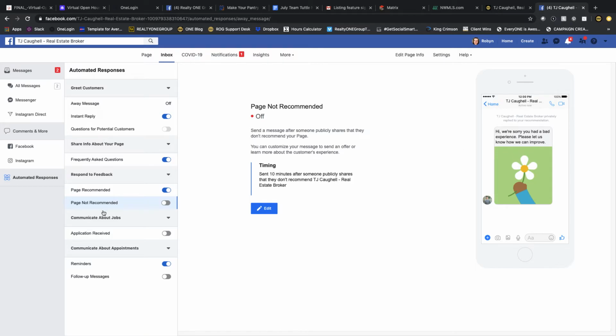is a good call. People are already mad, it's just going to aggravate them more, in my opinion. Application received, obviously no one's applying to TJ for work, so we're going to skip that. Reminders about appointments and follow-up messages. I think reminders for appointments are really helpful, especially after you have services listed when people can book with you. I think follow-up messages is a little bit overkill. So we're good there.